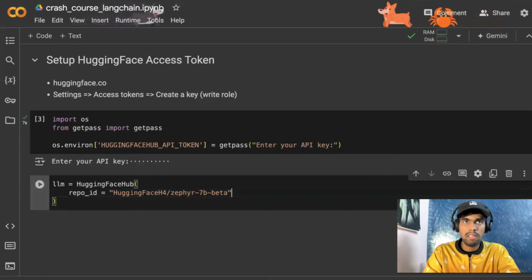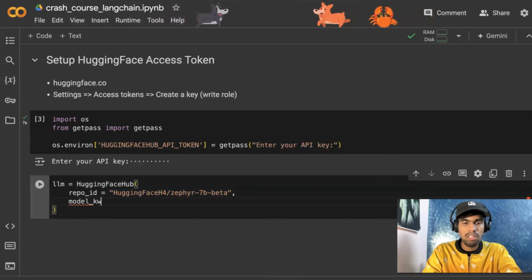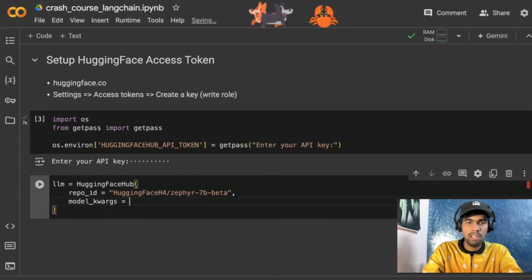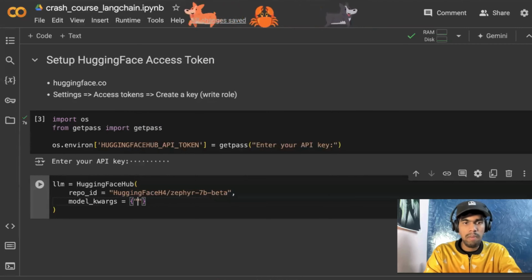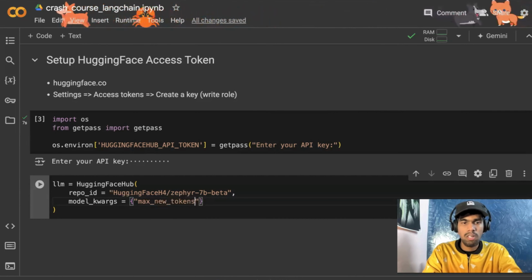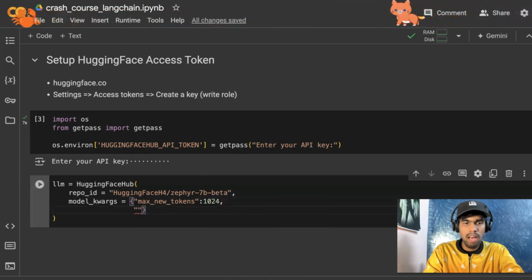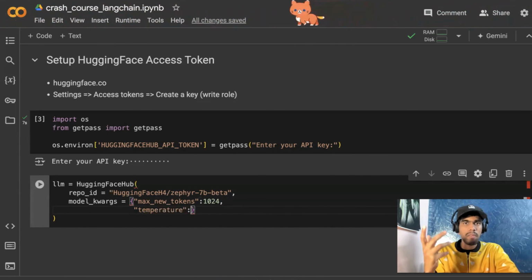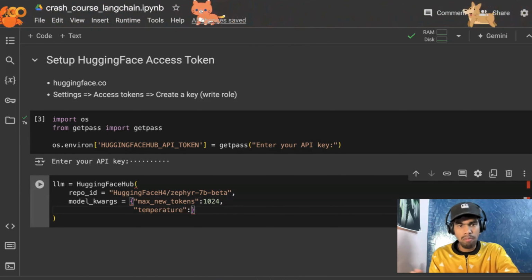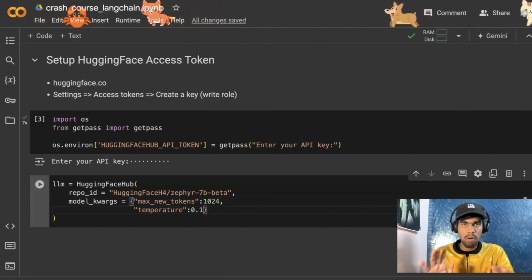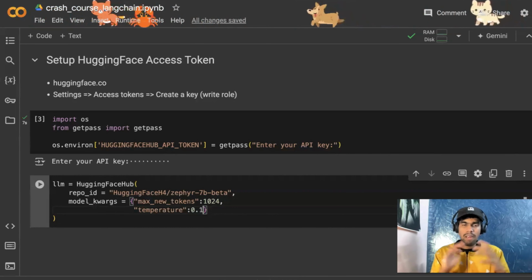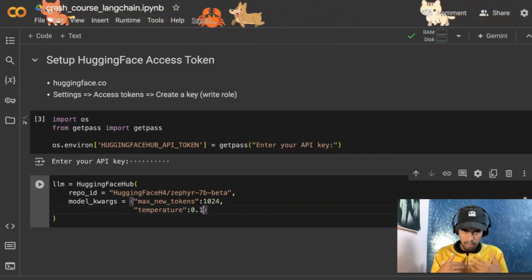And then we define the model keyword arguments. Here, the first thing will be the maximum token, max new tokens. I'll keep it at 1024. And then we have temperature. If you need randomness, then it can be more than 0.5. If you don't need randomness, it can be less than 0.5. So in our case, I'll just use 0.1. That's it. So we have defined two parameters, and there are a few more parameters.